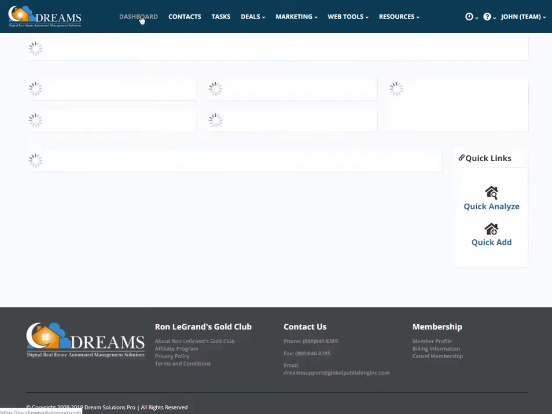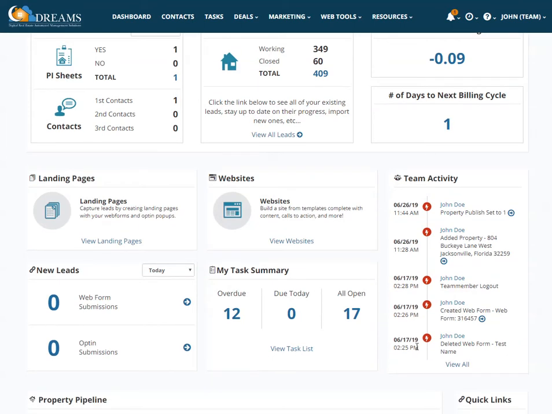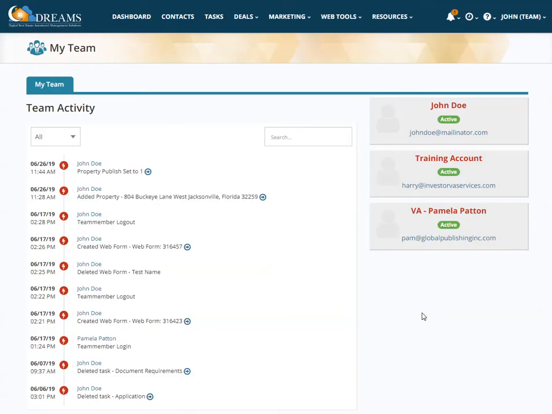So I'm going to go back into my dashboard. Team activity is a quick little snapshot of everybody that's logged in onto your account, the date that they've logged in, and what type of activity that was done. So if you wanted to view all of the activity, you could see here all the activity for the last 30 days, this week, today, or just everything.